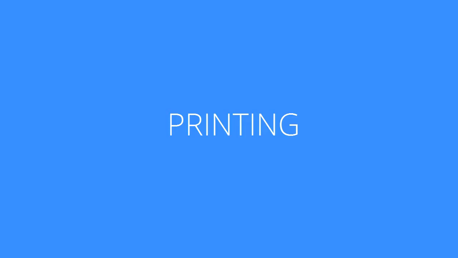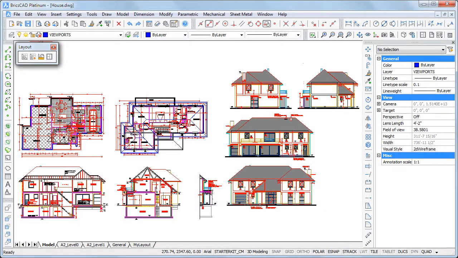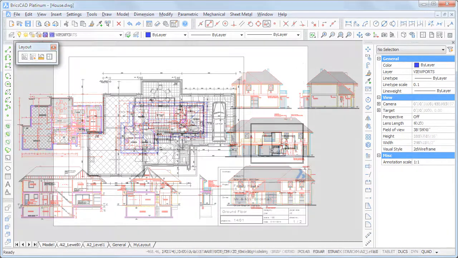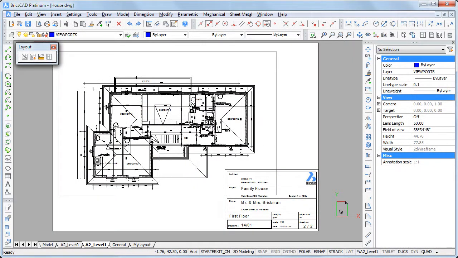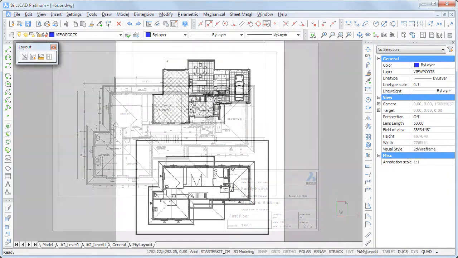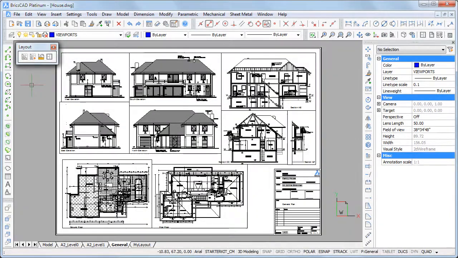Welcome to BricsCAD TV. In this movie, you will learn how to print a drawing using paper space layouts. Although it is perfectly possible to print a drawing from model space, paper space layouts are especially designed for printing purposes. Each drawing can have multiple layouts with multiple viewports in each layout.